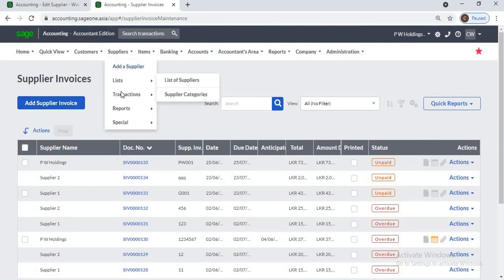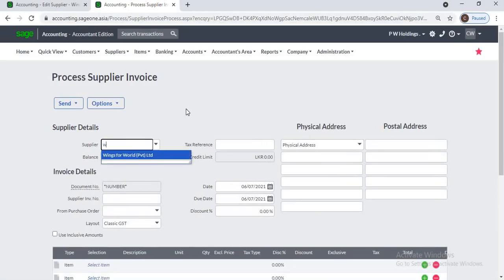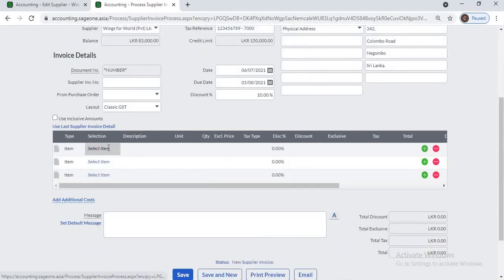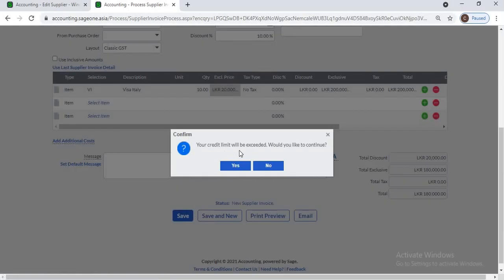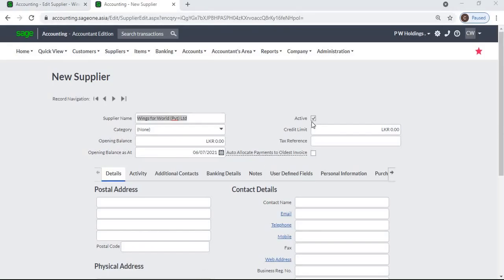Go to Suppliers, Transactions, Supplier Invoices, Add Supplier Invoice, select Supplier, and your credit limit will be exceeded. Activate your supplier by checking the active checkbox. This will ensure that you will be able to process transactions for the supplier.